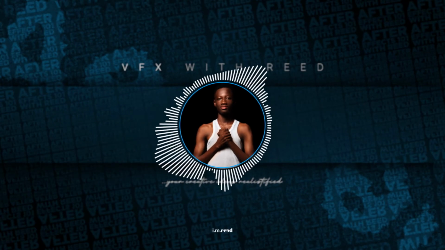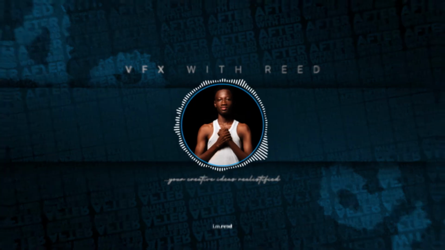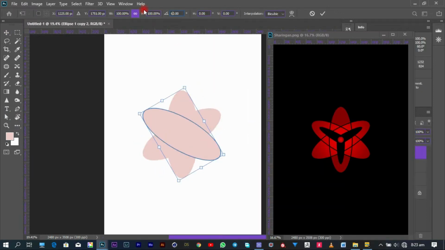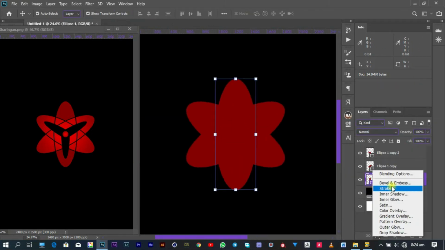Apart from that, that's just all the shots we need. We just need to jump right into Adobe After Effects and then start making some magic. Well, the first thing we have to do is create our Sharingan and our Rennigan inside Adobe Photoshop, which is very simple to do by just using ellipses and all those things with colors.